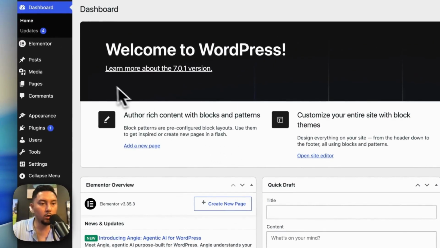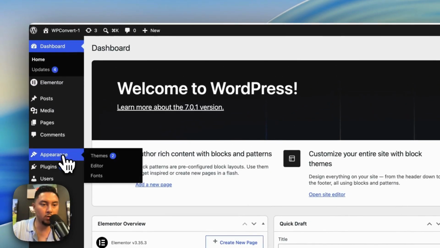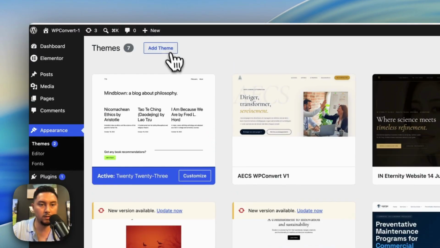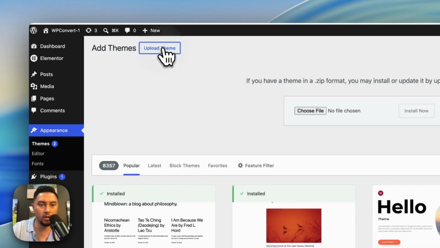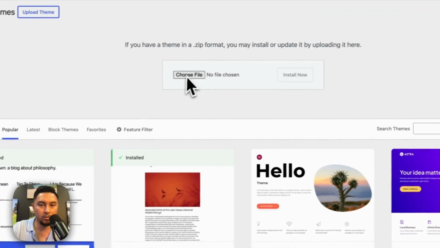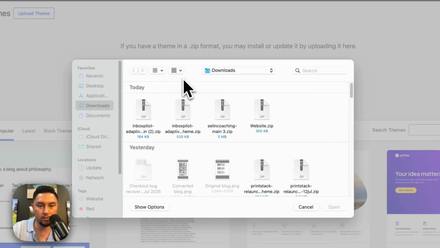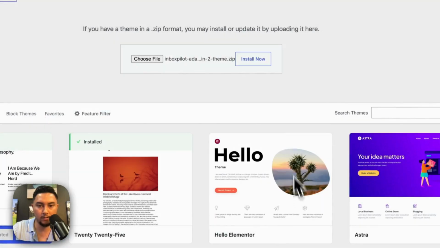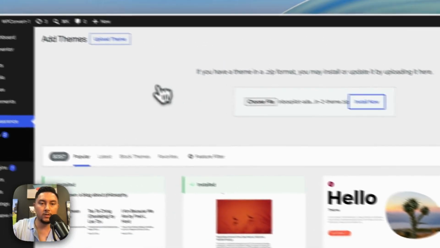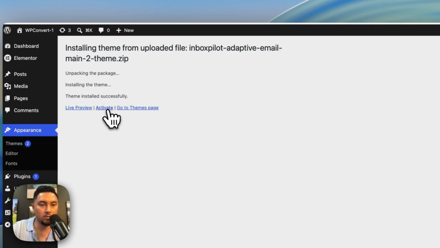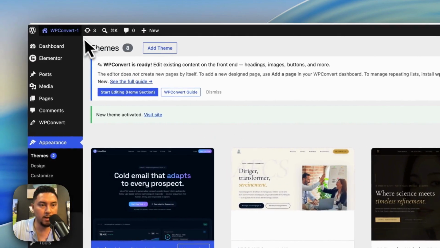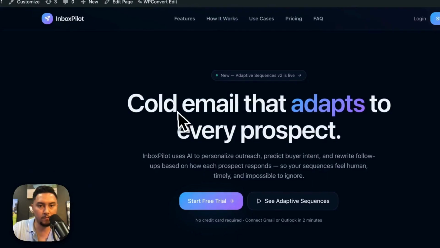Okay, so now we're in my WordPress account. What you want to do here is go to Appearance, Themes. Go ahead and add new theme. You're going to upload. You're going to choose the file. So let's go ahead and choose the file here, Inbox Theme, Install. So once it installs, go ahead and click Activate. Okay, it's activated, so let's go ahead and visit site.